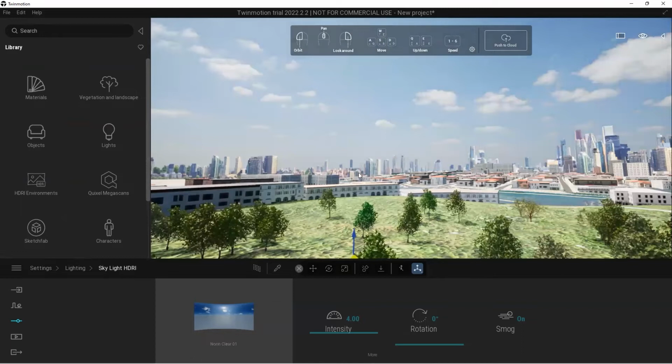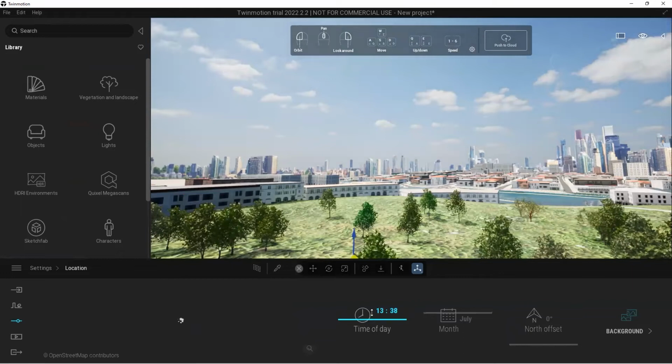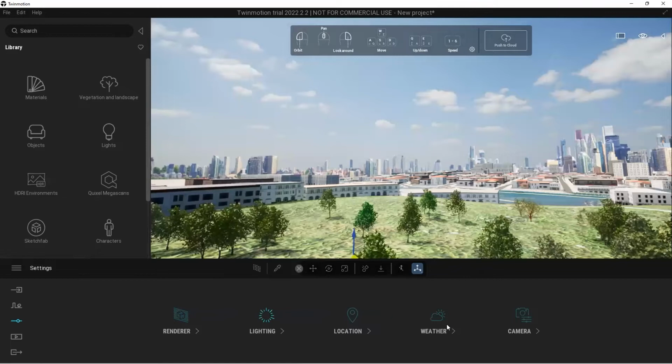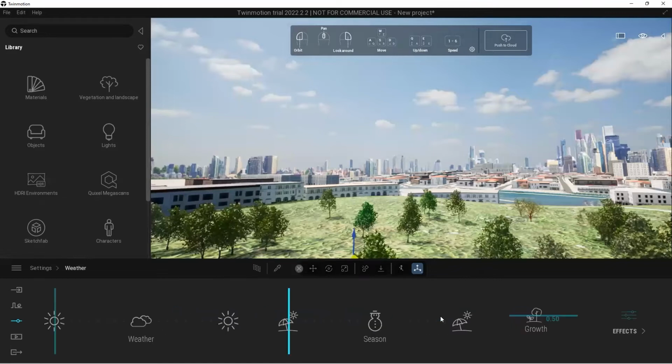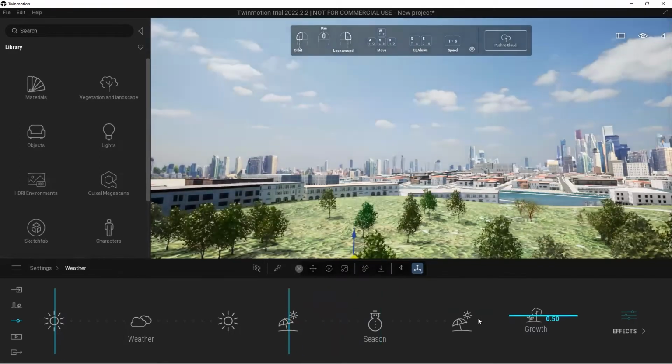HDRI. Apparently, I want to have a city background. That's probably more suitable with my model. And you could also change your location, like change the time of the day or change the location from the map and the month. And another thing to do is probably the weather, because sometimes you want to make it more sunny or maybe make it more snowy. You could also do that.